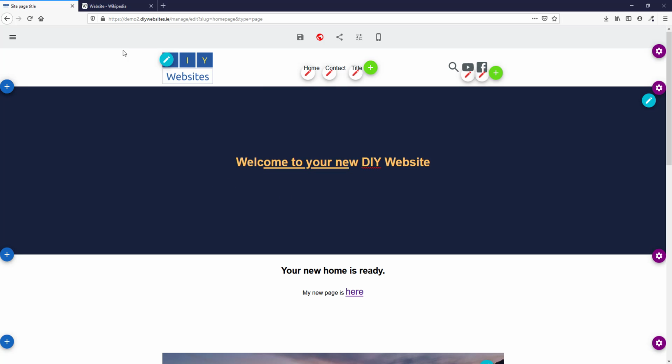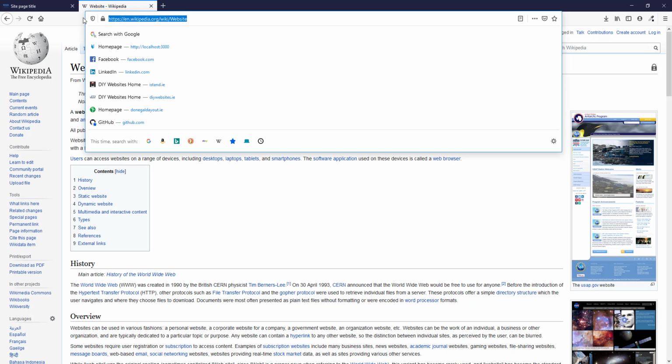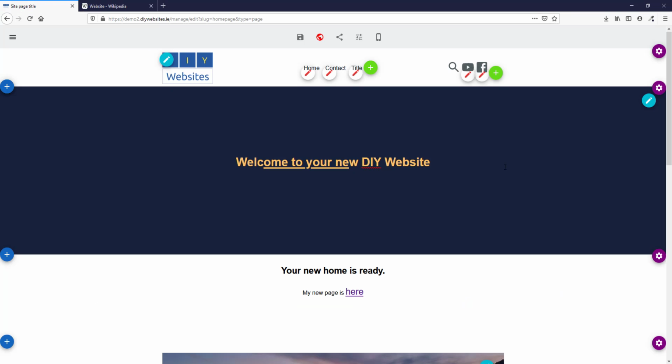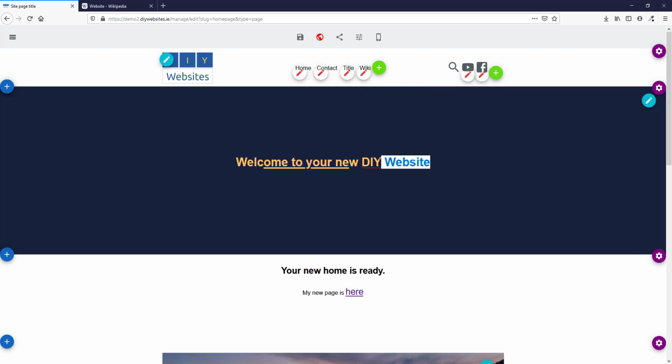Adding an external URL, like I have one from Wikipedia, and I'll copy it, can be done in exactly the same way as the other one that was part of the website. I can paste the Wikipedia URL here and say wiki, just add it. I can also mark that thing here and paste the wiki URL there.